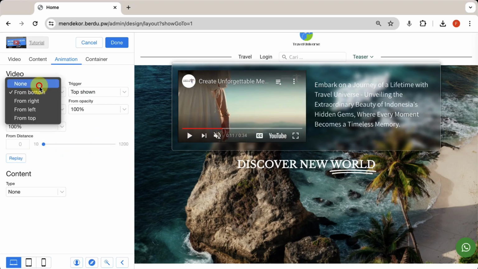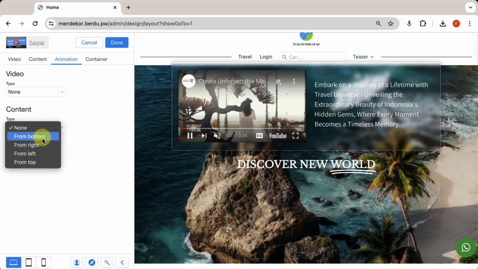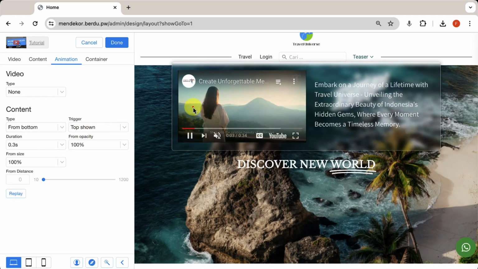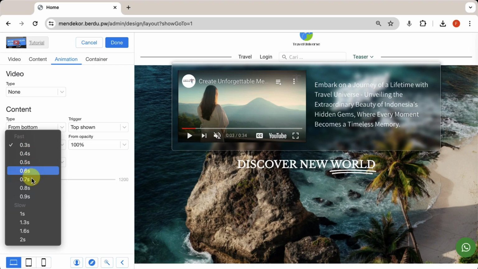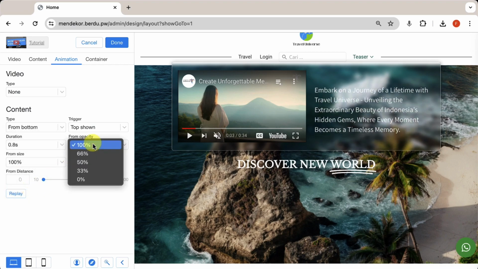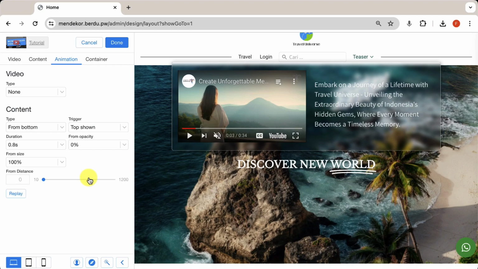If we try to animate only the content, it will look like this, only the content text here is animated. So you can decide which one is more suitable for your website, whether it's just the video, just the content, or both. Then, for the animation duration, trigger, and other settings, you can adjust them as you like. For example, I'll set it like this. You can follow the settings I'm demonstrating, or you may freely explore further.